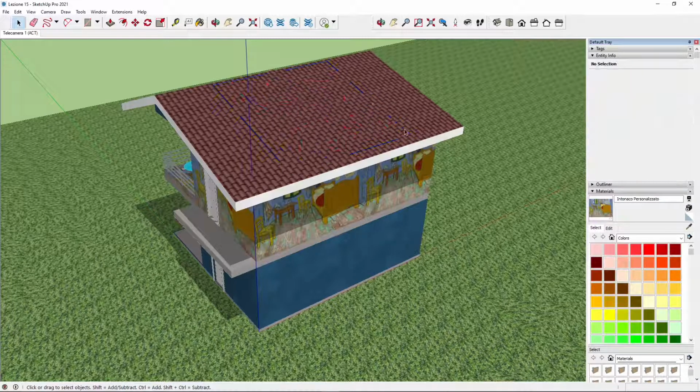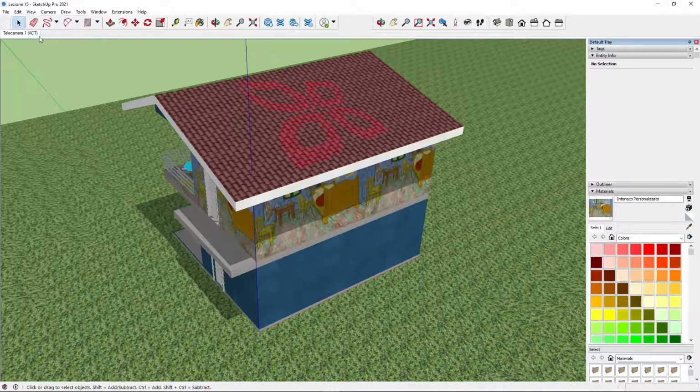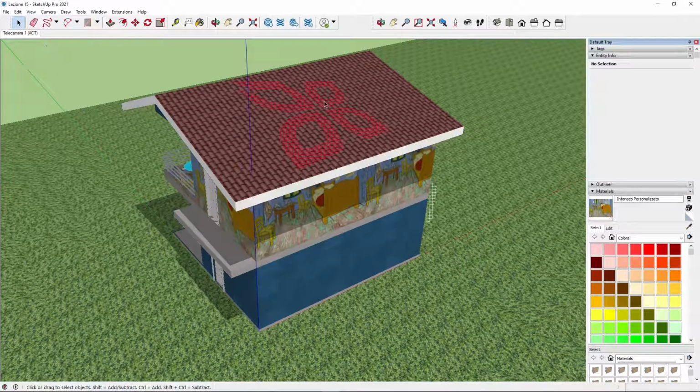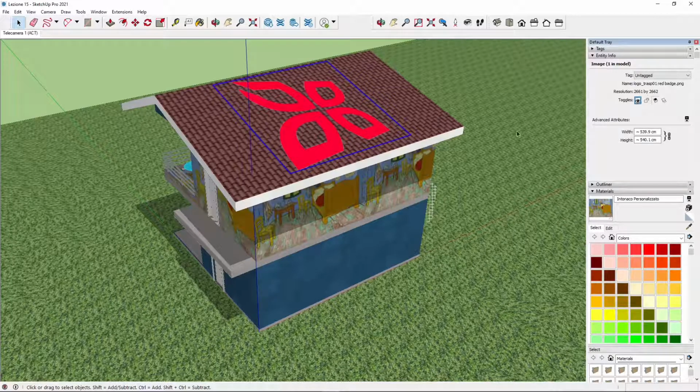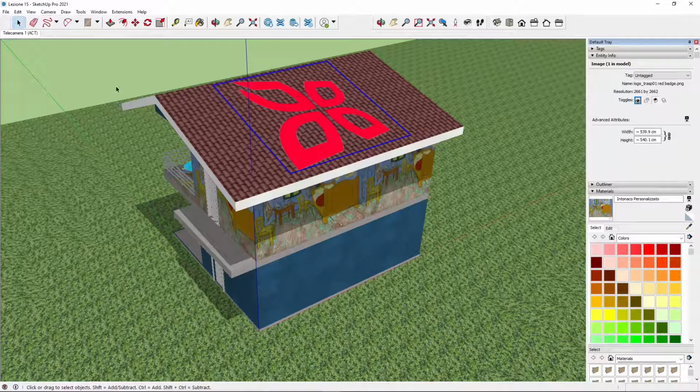So if I hide something in the toggles, then I need to go to view and reveal the hidden geometry or hidden objects. And then I can select that. And when it's selected, I can bring that to hide and reveal it. And then maybe go back here and deactivate the hidden geometry and hidden objects. Okay, and then you can change the size also from here.